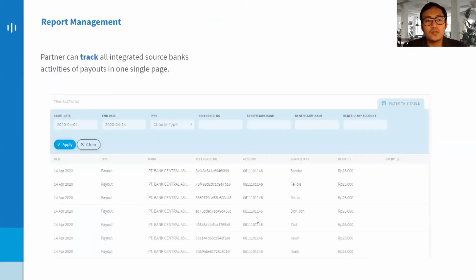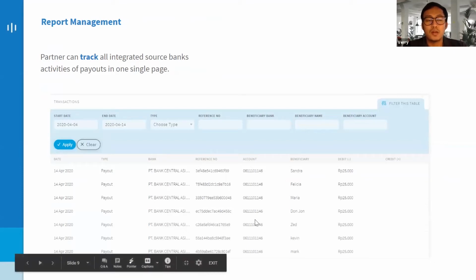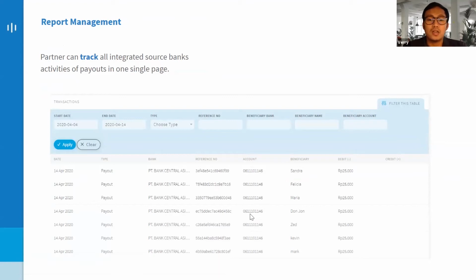Another feature that we have is report management. So you can have detailed reporting of all the payout operations that you execute as a means of reconciliation for your day-to-day operations. Right. So I think that's basically the main features of Iris. In general, it's very simple.